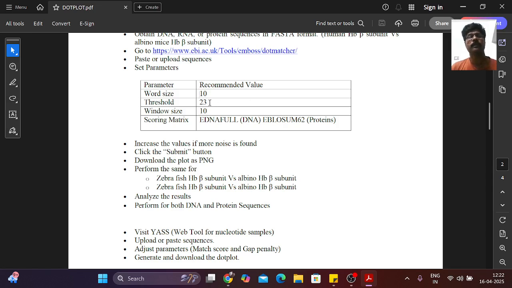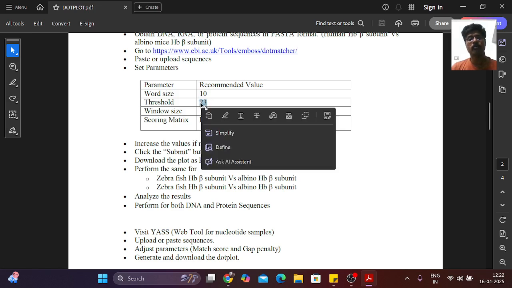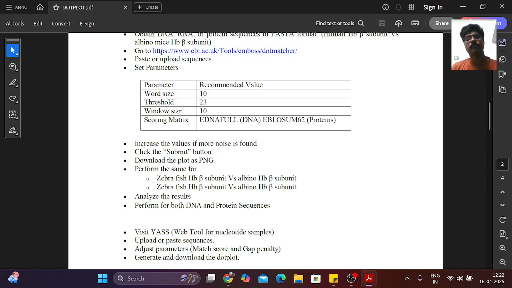And the threshold value: suppose we are going to give a scoring, right? Scoring means if it matches, plus 2 or plus 5, whatever, that depends upon the matrix which we are using. So what about insertion, what about deletion, what about mismatches? We have to give the score for that. If the score is equal to or more than 23, the dot will be placed. So that is the meaning of the threshold.